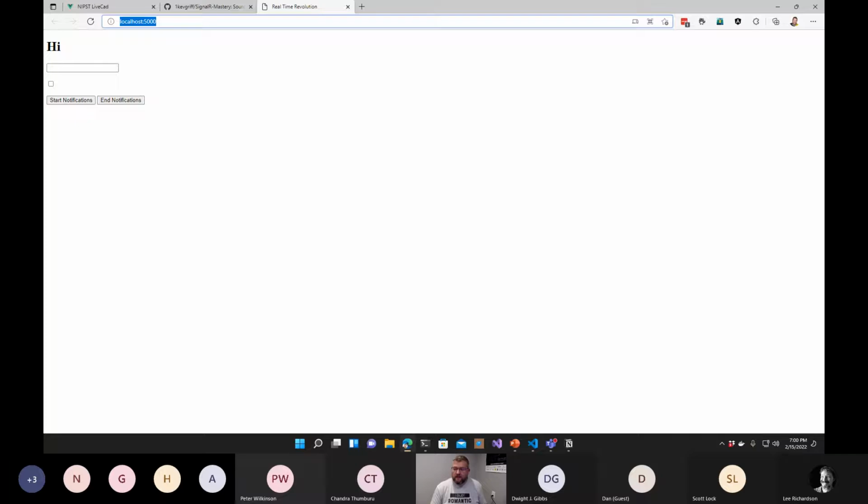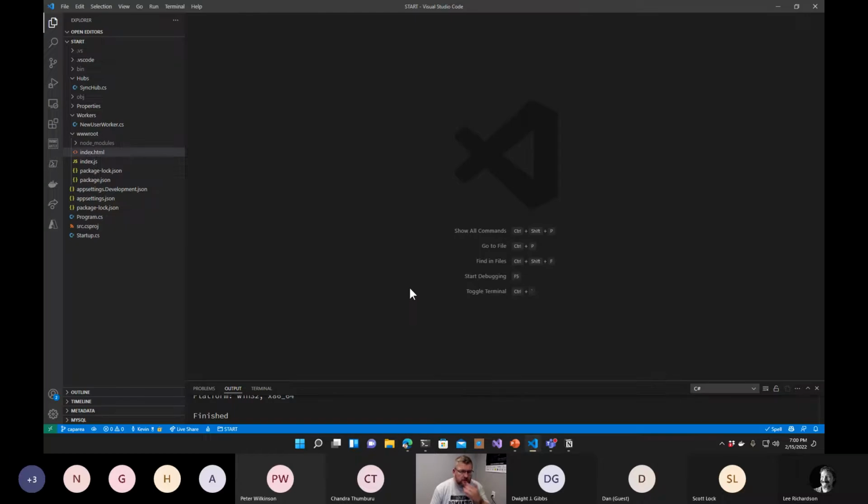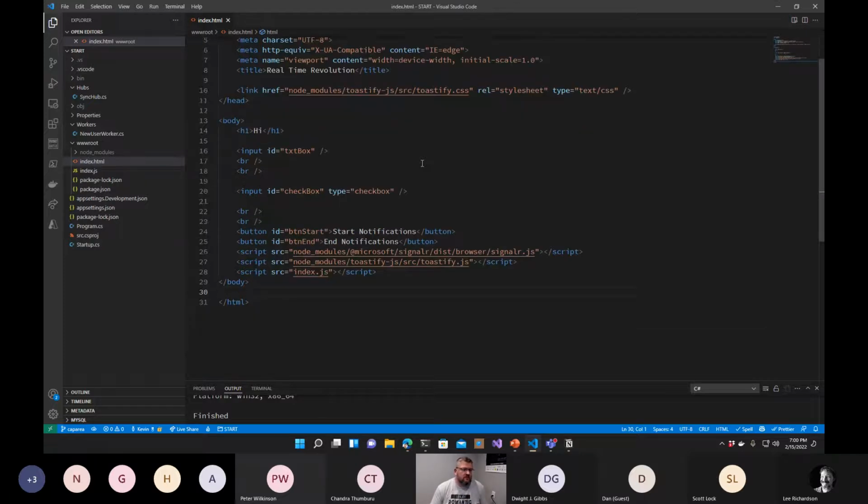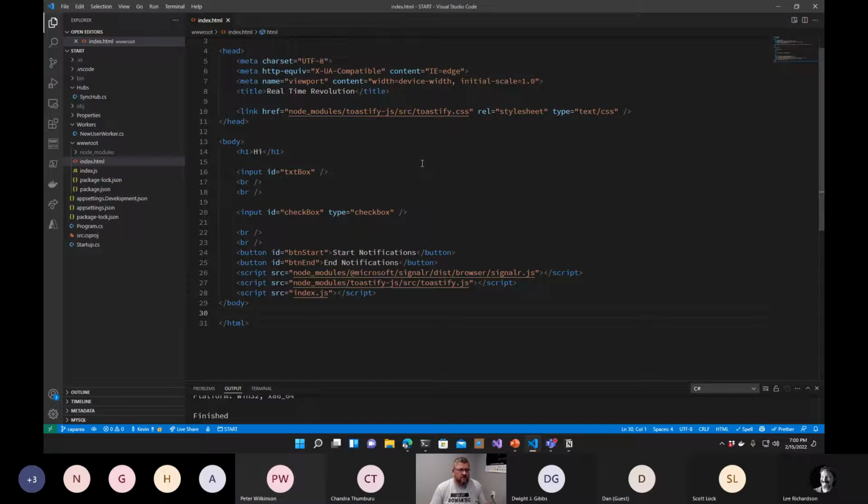We have to go write a little bit of code. So I'm going to go ahead and bring up Visual Studio Code. We'll take you on a little tour. First things first, we have the web page for our app. We are not doing anything spectacular here. This is really basic HTML. You can see I have a text box, I have the checkbox, I have some buttons.